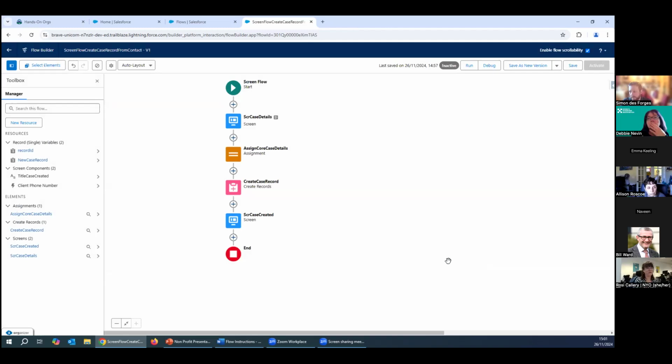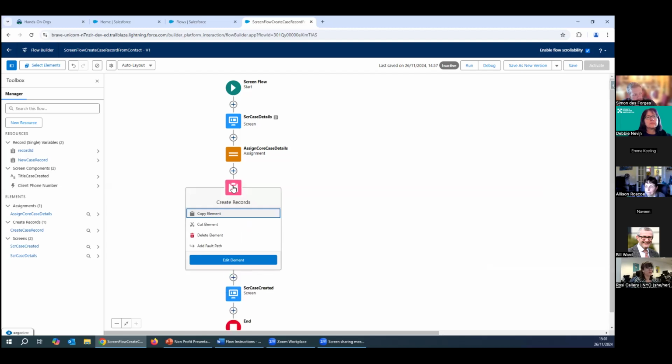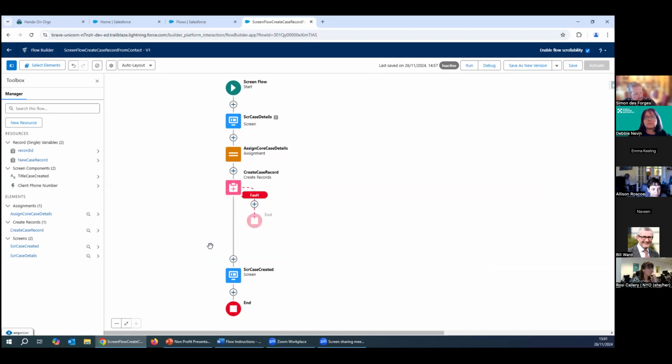And then there's one more thing we have to do, which is an error screen. So if something goes wrong, what you don't want is your user to get there's been a problem, there's been an error, the administrator knows. You want to make it a little bit more usable. So if I go back to my create case record and I click on it once, I've got the option to add a fault path. So if I click on fault path, it brings me this dotted red line. And this is what's going to happen if there's an issue with creating the record. It's going to go down this path.